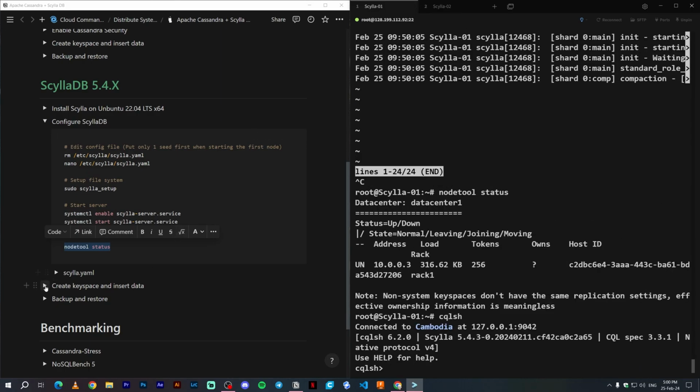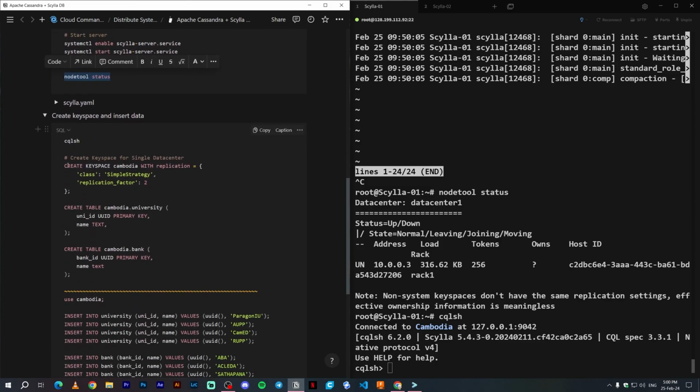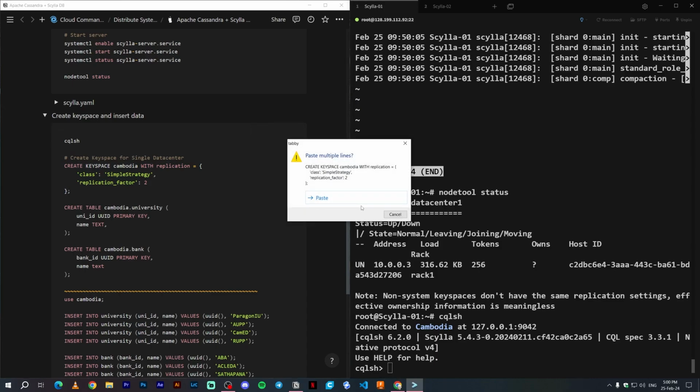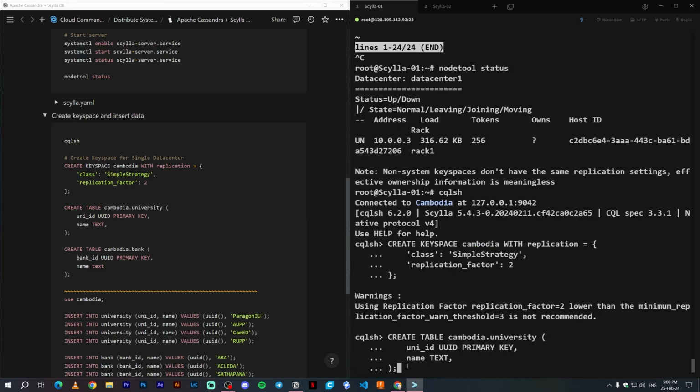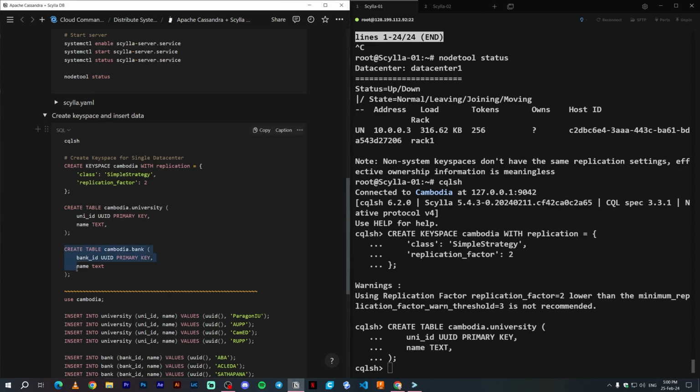Let me try to insert something on one. So let's try to create a keyspace. We will be using replication factor 2, like we do in Cassandra. It's actually the same thing. And create a table, but this time we call it the university table. Let's create it, and then another table is a bank.